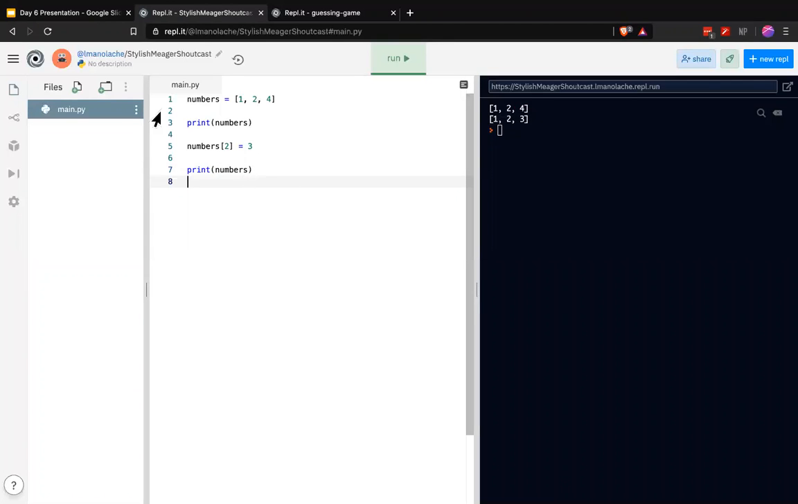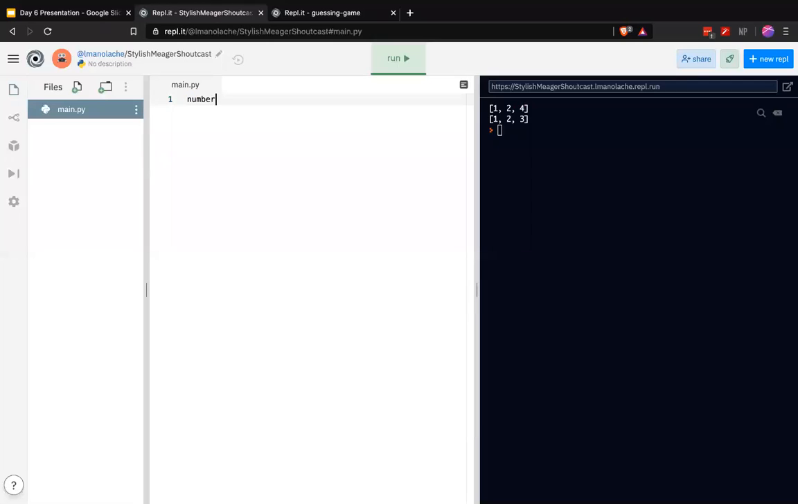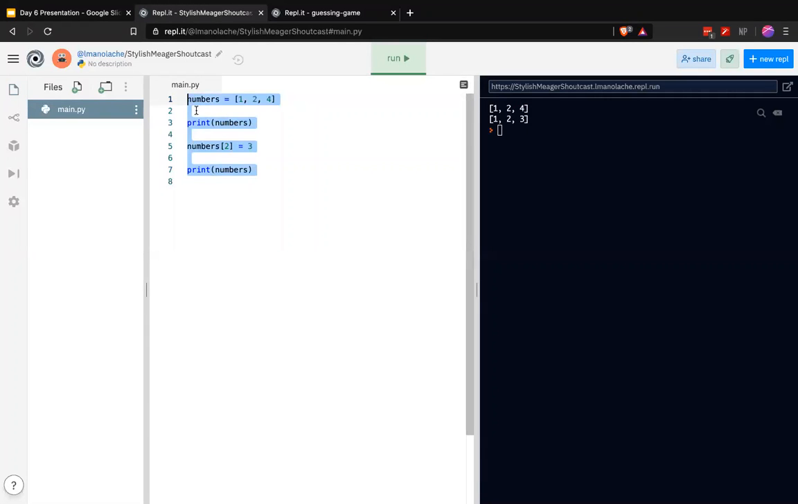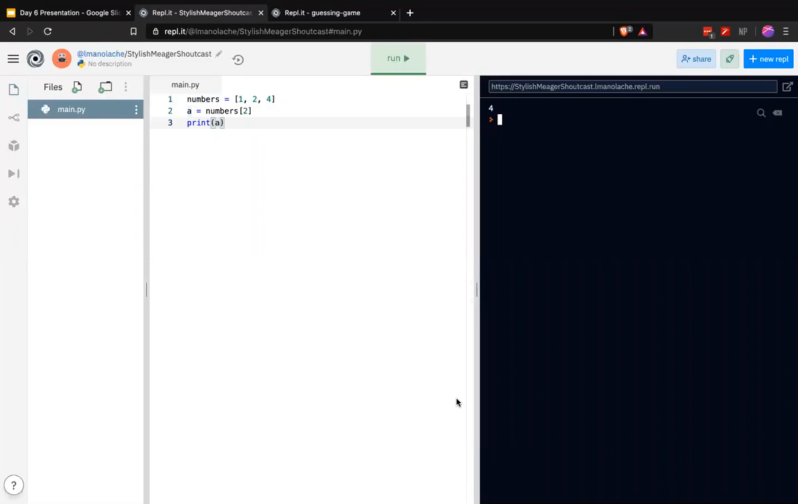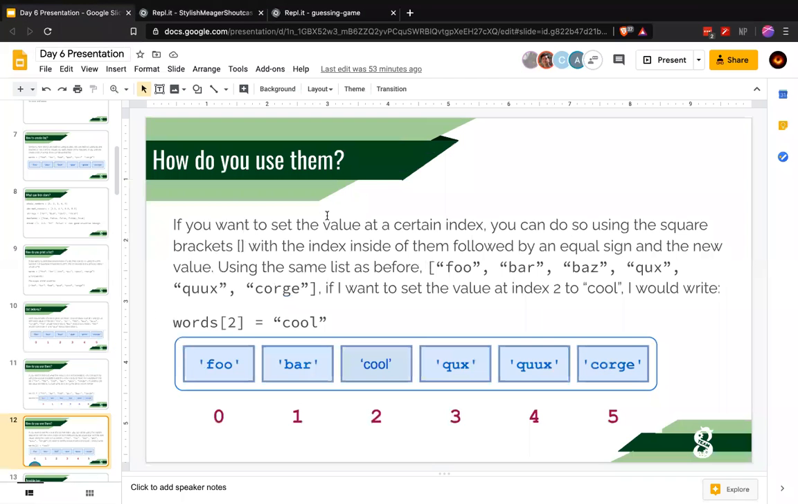Now, another thing you can do is, when you do numbers at 2, this is now going to be equal to 4. We can set this to a variable. A is equal to that. We print out A, you'd expect it to be 4, right? And it is. Nice.